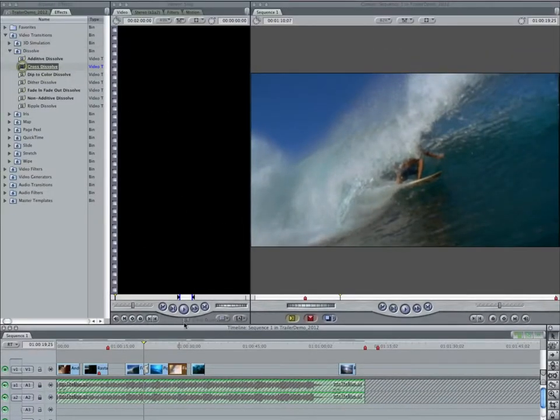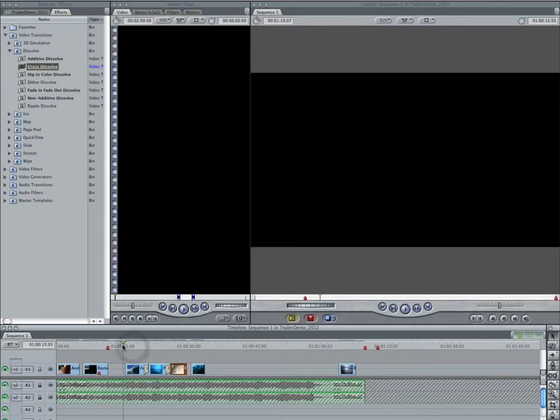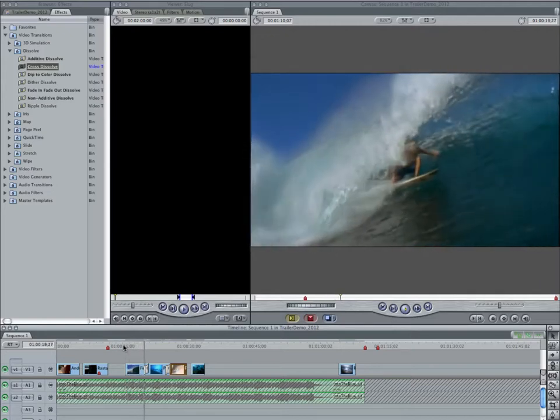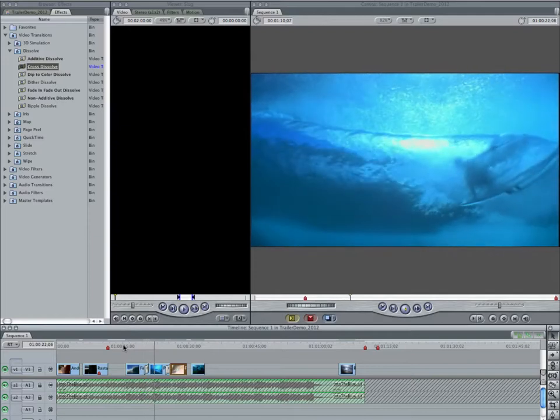So here we go. Cross dissolve, drag it down. It's going to force itself into a 15 frame cross dissolve. Let's look at our final effort. That works pretty nice with the music.